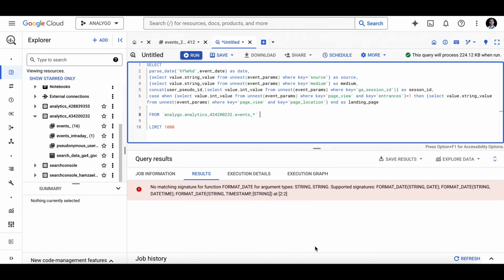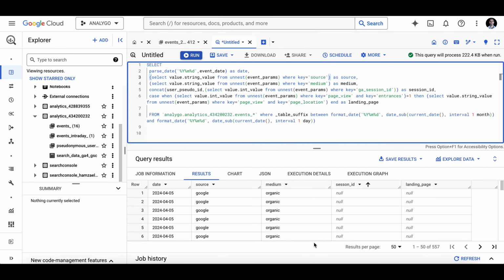The next step is to define a dynamic date range, which in our case will be 1 month for no specific reason. So let's go ahead and define the date range. We are almost done. The last step is to aggregate the data. For one session, we can have multiple sources and multiple mediums. We need to aggregate the data by adding the max function.